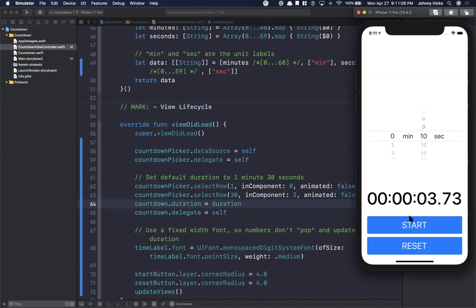And as soon as it hits 0, it should present our alert that our timer is finished. Okay, and then I can hit reset and that will go back to 10 seconds. Okay, so if your timer is working, let's go ahead and have you raise your hand.